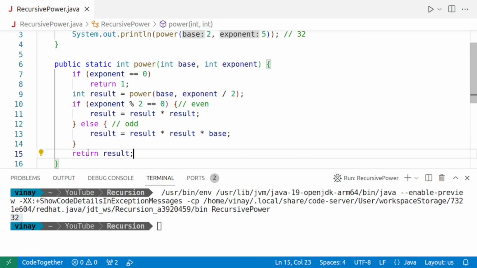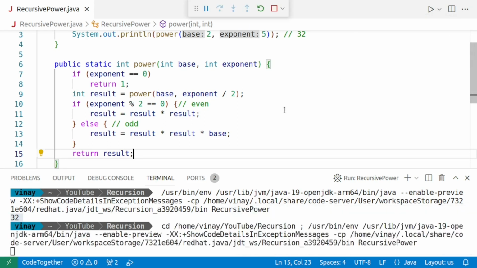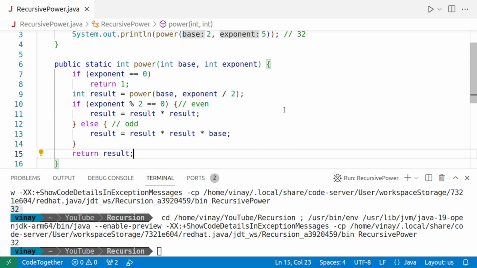Now this is going to drastically decrease the number of function calls required. So if we run the code again, the answer is not going to change, but we'll do it for verification. So let's run the code. And there we are again getting 32, but this time in considerably less time.